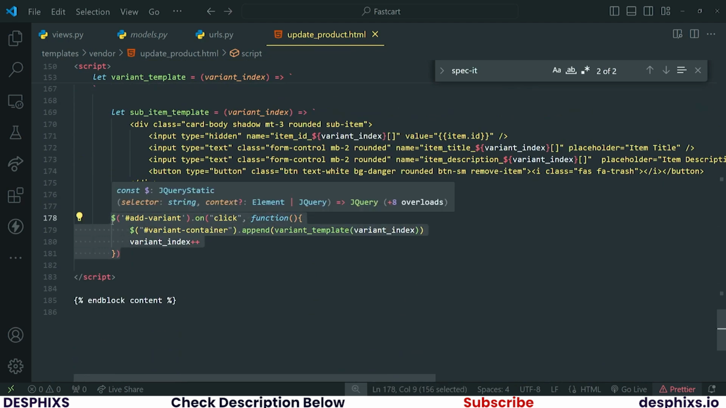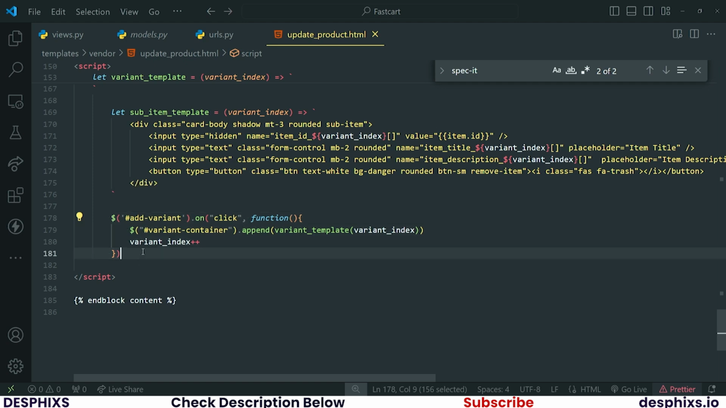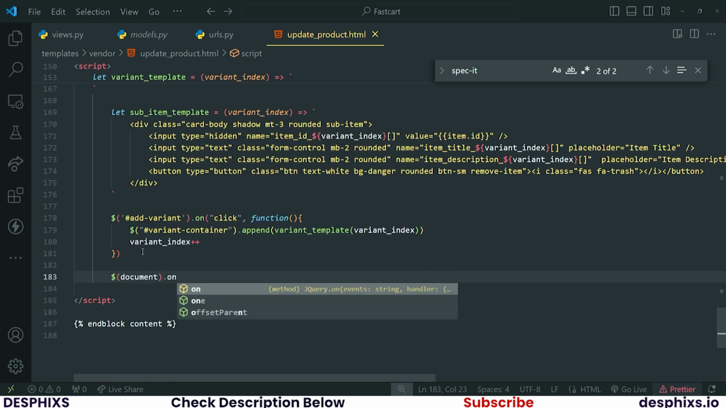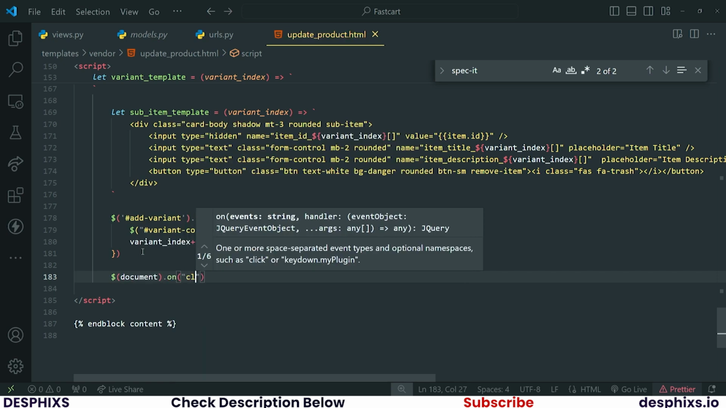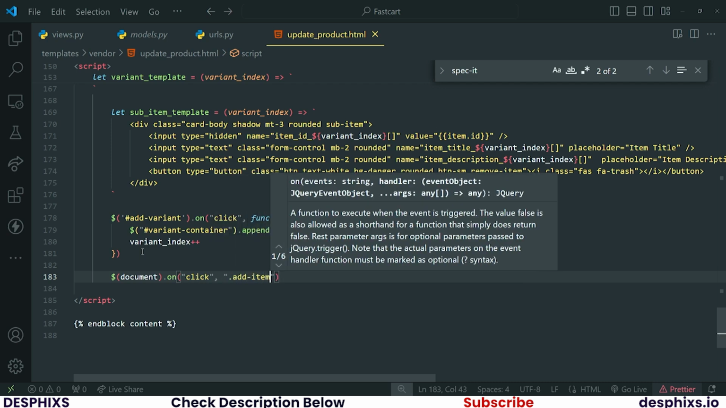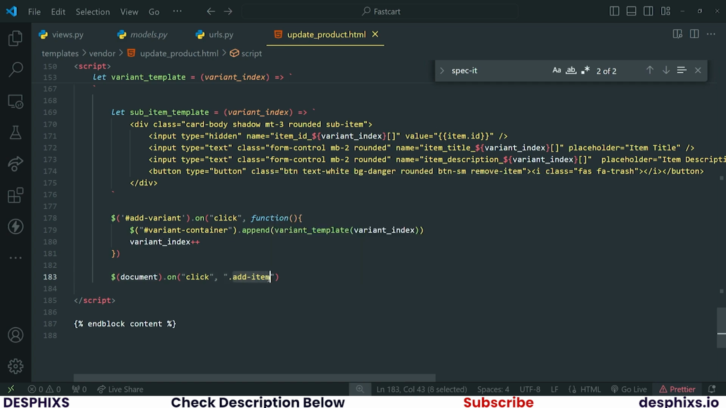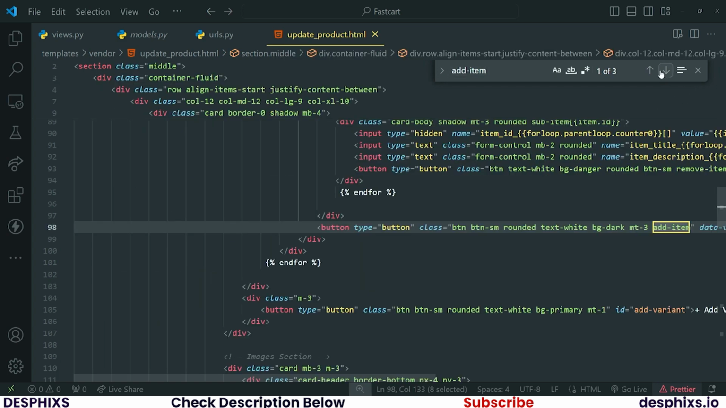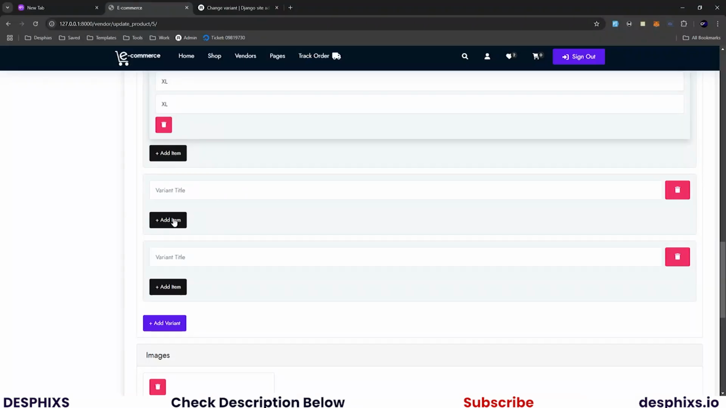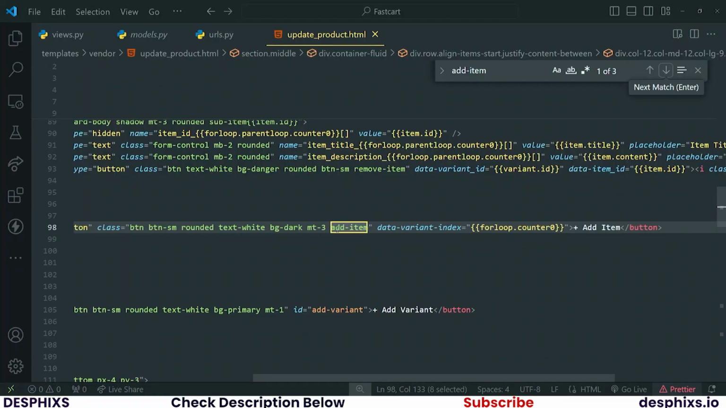How about for the items? How do we also add the items? So that one will be a little bit different. Just say document dot on, and on click of what? So on click of dot add-item. So there is a class of add-item. Let me show you over here in the add item button. So this is the add item button. There is a class that's given to it called add-item button.